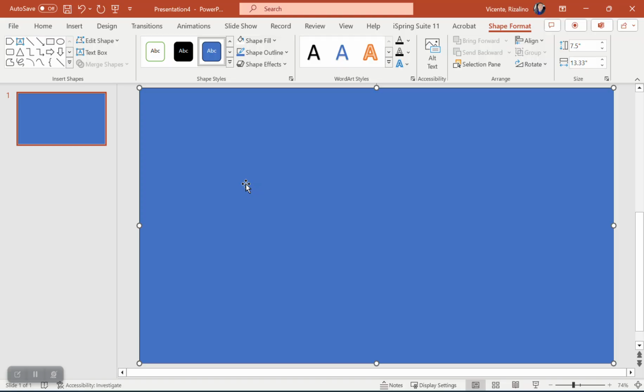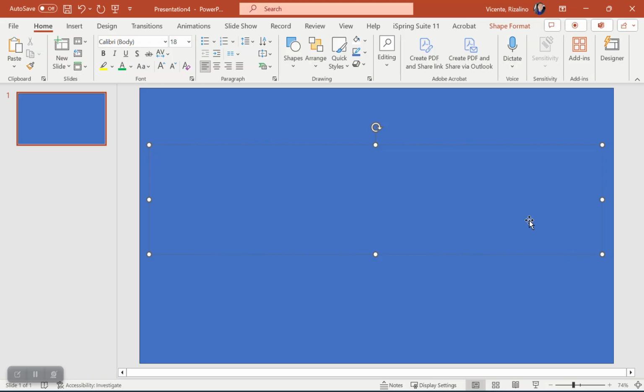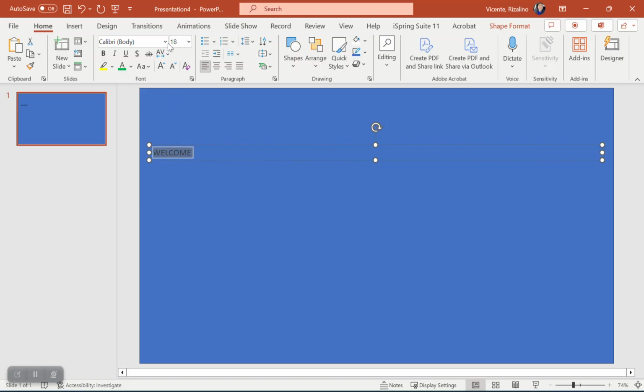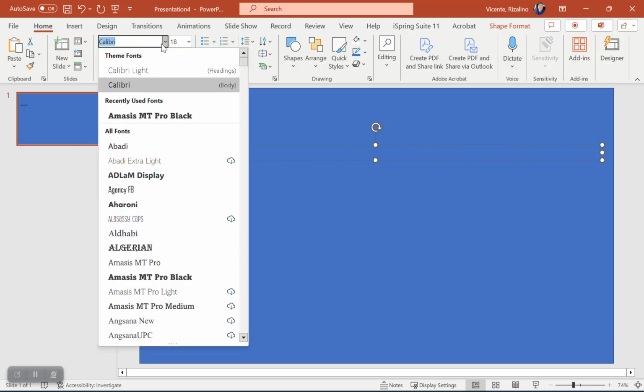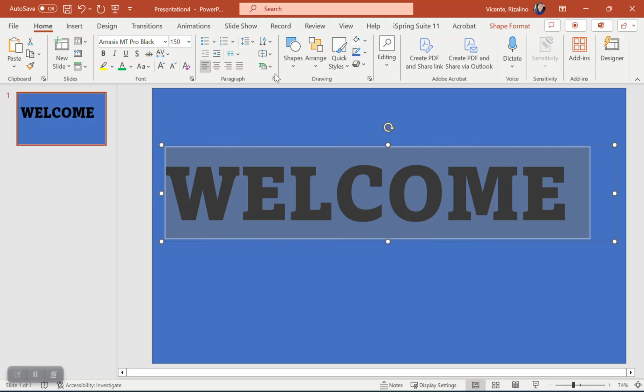Once that's done, go back to the Insert menu and select a text box so we can begin drawing our text box in the center and typing in "Welcome". Once the welcome is entered, highlight the text. Let's now go to our font style to change it to Museo Sans Pro Black. Then go to your text size by typing in 150, enter. Now you see a bigger text with 150 font size.